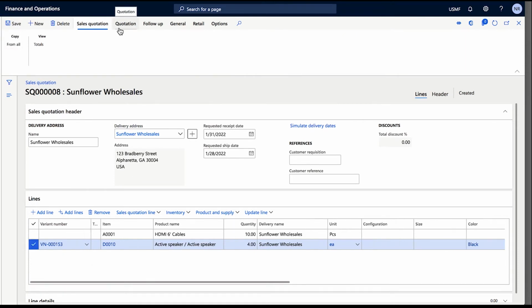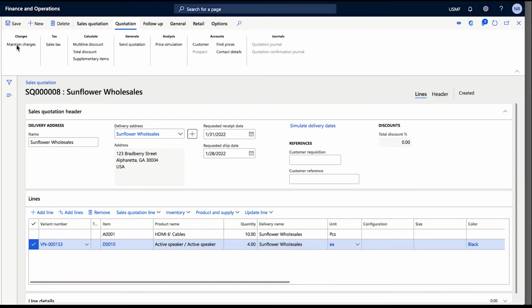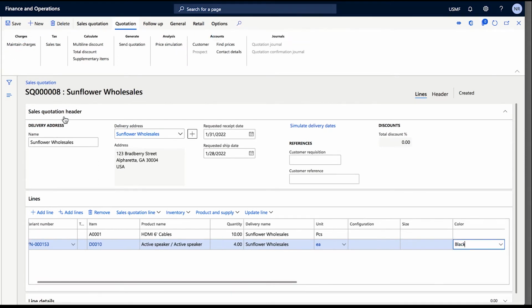Let's say I want to add a standard shipping and handling charge. I can do that here at the header level, right, if the charge is going to apply to all the lines, the entire sales quotation. Or you can have charges assigned at the line detail level. I'm going to make the charges on the header.